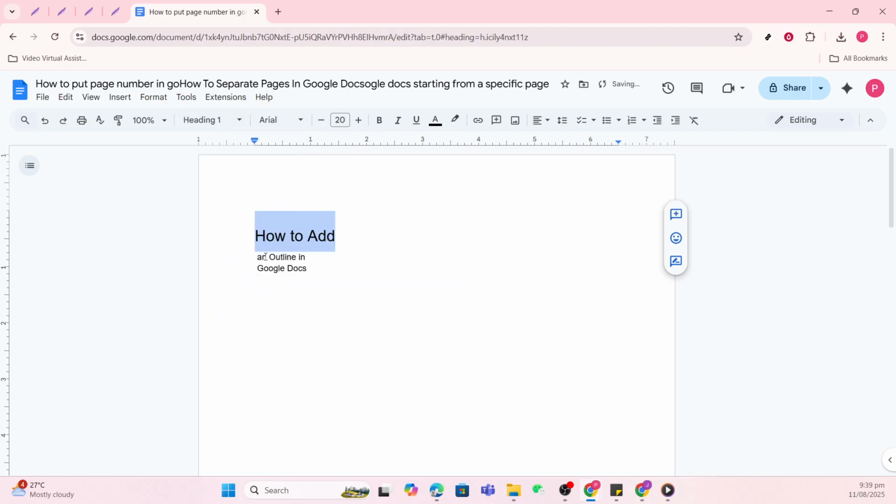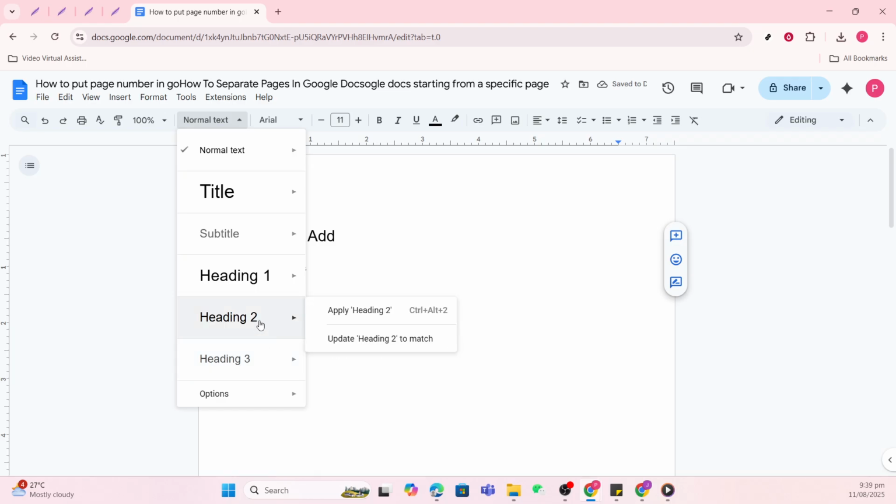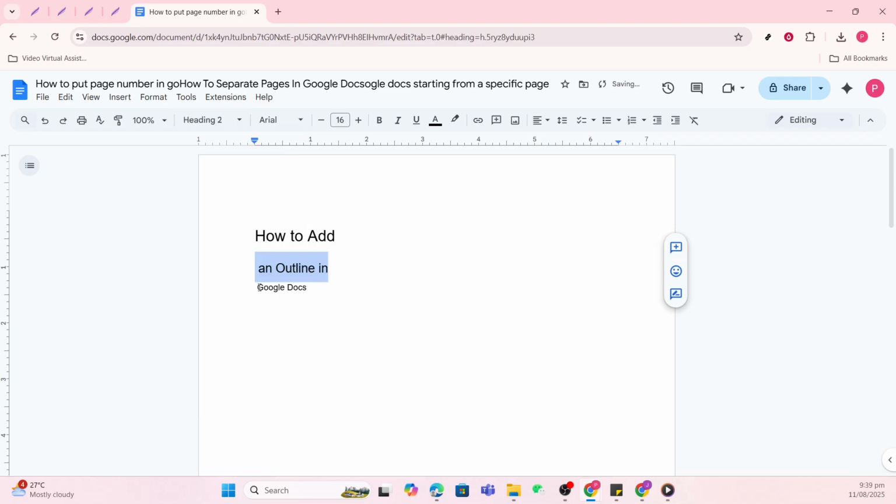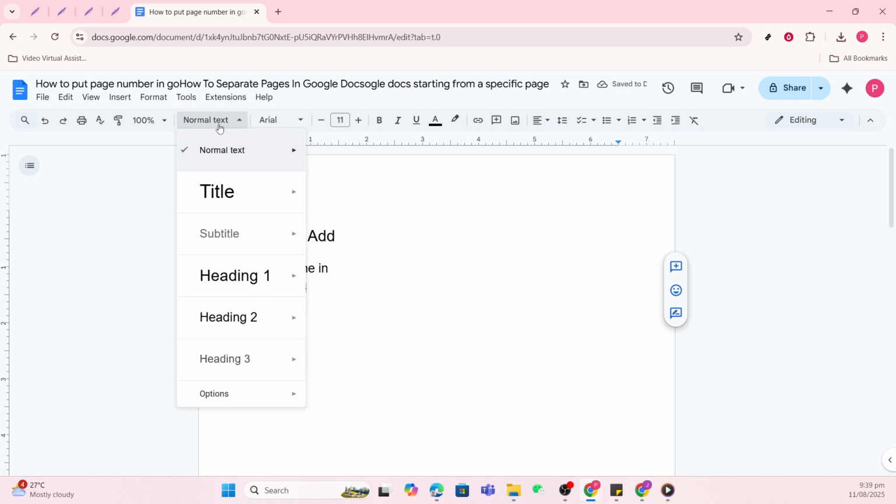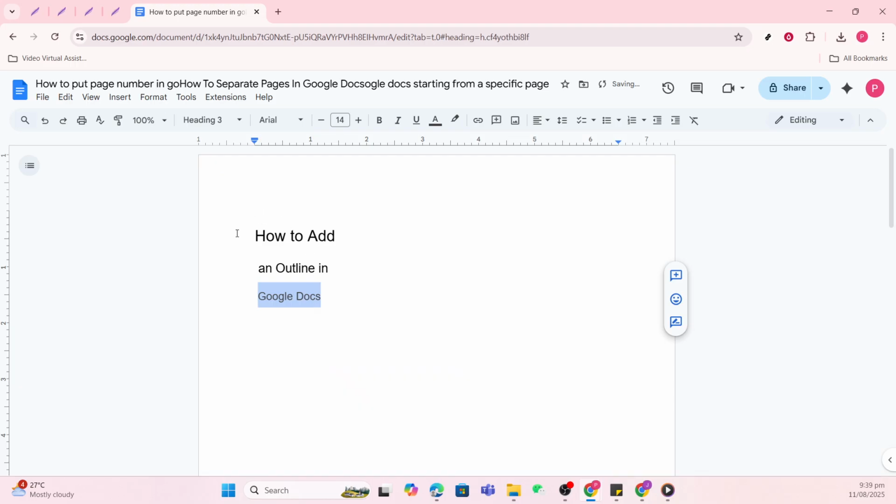You will want to choose one of the heading styles. Heading 1 is suitable for main sections, while heading 2 or heading 3 can be used for subsections depending on the level of detail your document requires. The great thing about headings in Google Docs is that your document outline will be automatically generated from them, saving you a lot of hassle in the process.